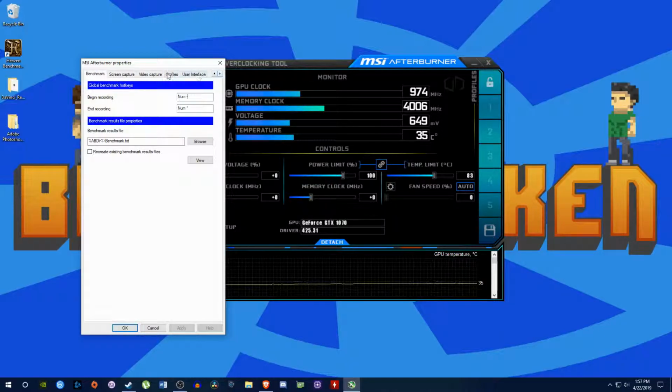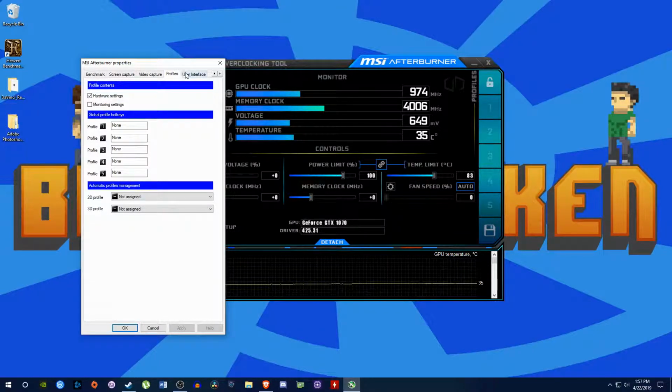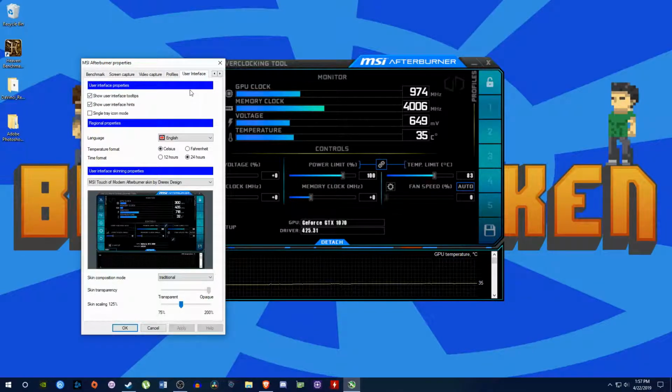If we keep going to the right here, screen capture, I don't really use. Video capture, I don't use. Profiles, I don't really use. User interface, this is where things are going to be. You can set it to the way you like it. So show tooltips. I usually like to turn these off because they can get very annoying and just get in the way. Now, if you're new, you might want to leave those on so you can get all the little tips, but I like to turn them off because they get in the way.